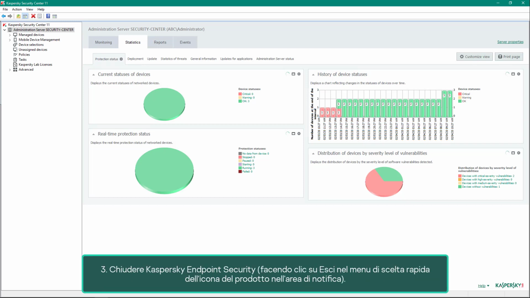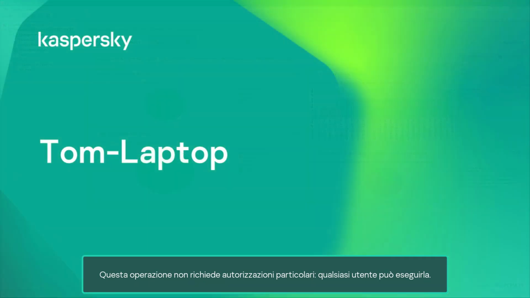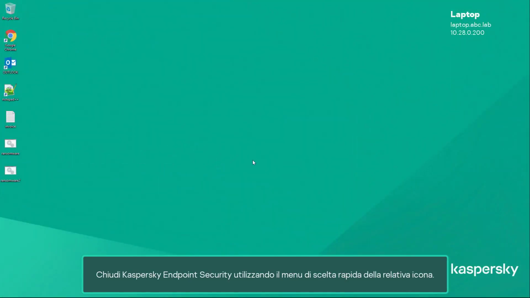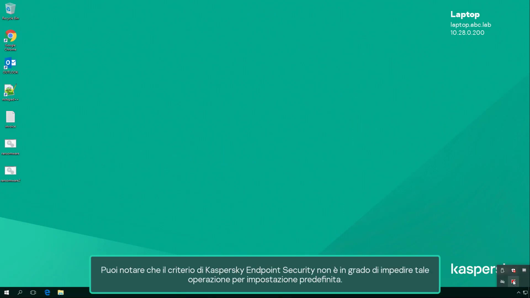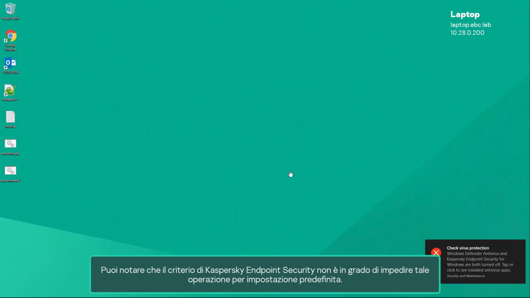Close Kaspersky Endpoint Security. Click Exit on the shortcut menu of the product icon in the notification area. This action doesn't even ask for elevated permissions, any user can do this. Let's make sure of that. Exit Kaspersky Endpoint Security using the shortcut menu of its icon. Note that the Kaspersky Endpoint Security policy cannot prevent this by default.